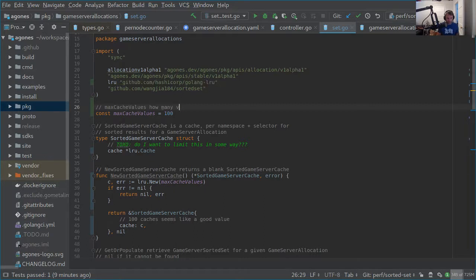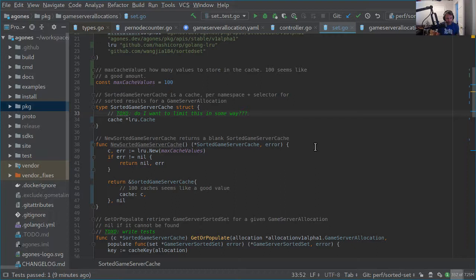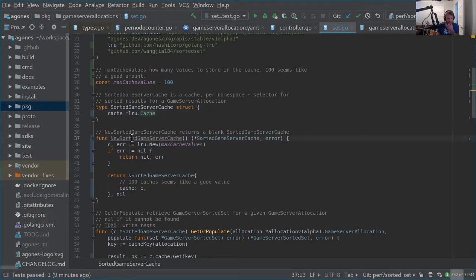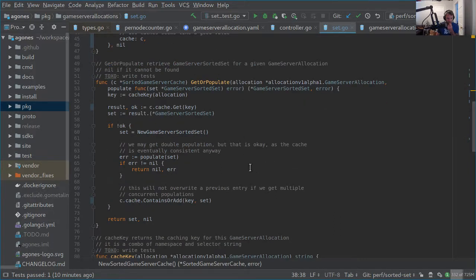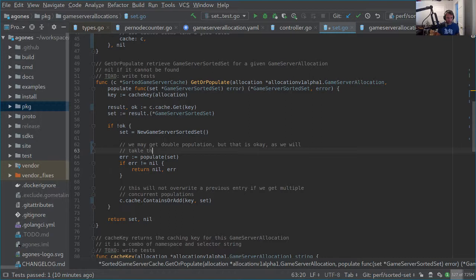Sweet. Max values to store in the cache. 100 seems like a good amount. If you're doing 100 different game server allocations, I don't know what you're doing. Either you're doing lots of little ones, which is a whole other problem, and I'm not going to worry about it right now. There you go. All right. We will take the computational hit rather than locking this pathway.